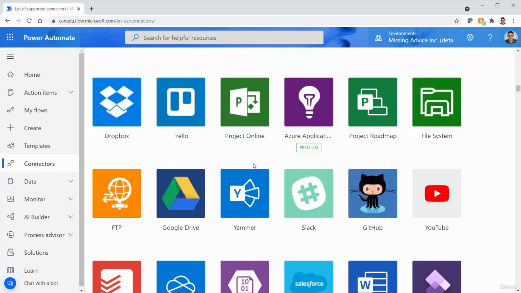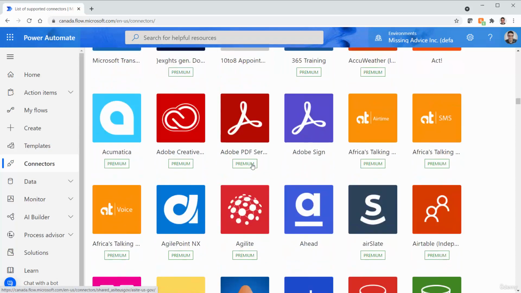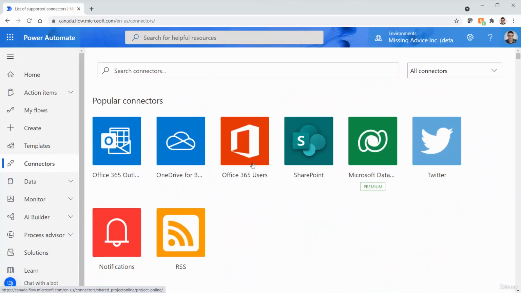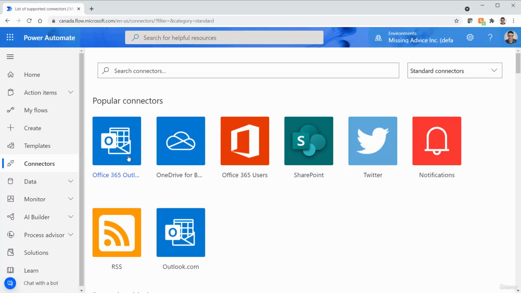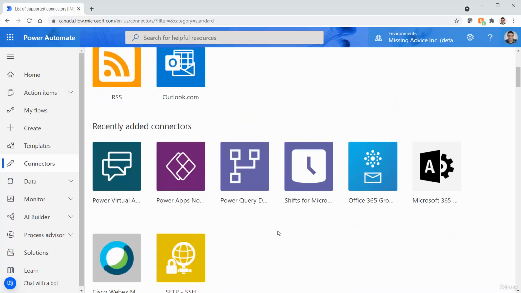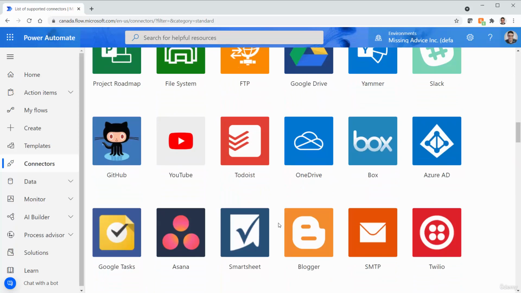The list is endless and it's growing every day. But on the top of the list, you have all the connectors. If I click on the drop-down, you will see standard connectors and premium connectors. If I pick standard connectors, whatever you see here, they are covered under your E3 or E5 license. So basically, if you have a Microsoft 365 or Office 365 license, you can connect to anything that comes here under standard connectors.